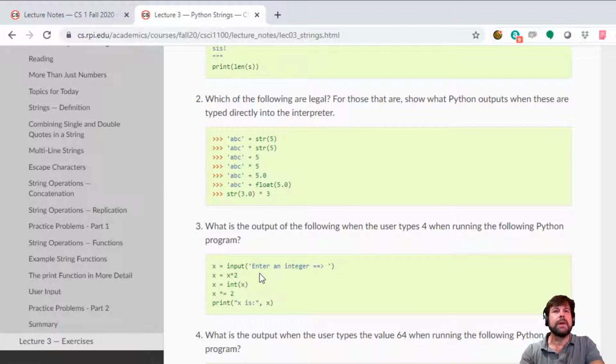No, because it comes in here. All input comes in as strings. So x is the variable, the string 4. This is not the multiplication operator, this is the replication operator, so this gives you 44. Now you're converting it to an integer, so instead of the string 44, it gives you the integer value 44. This is an integer multiply, which gives you 88, and then this should print out 88. Is that correct?